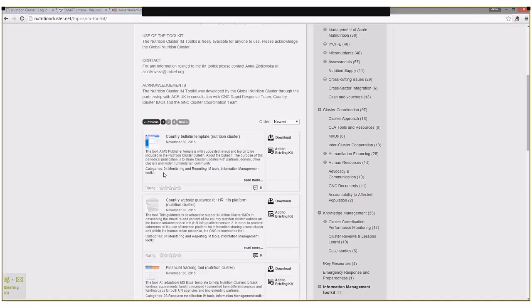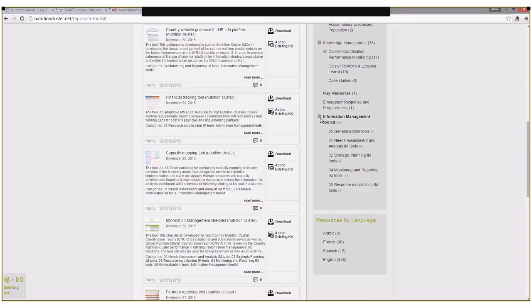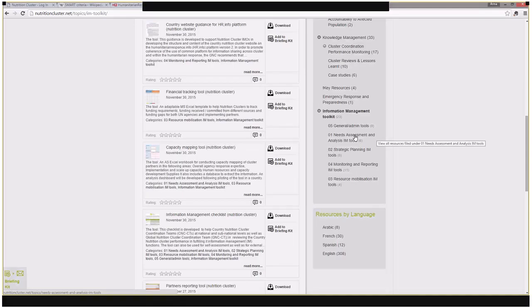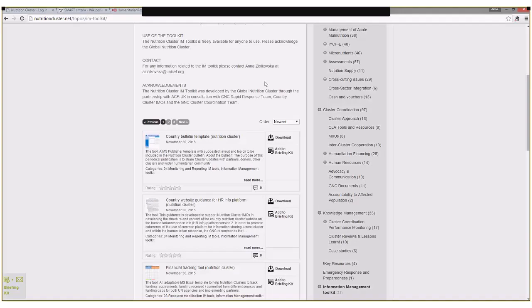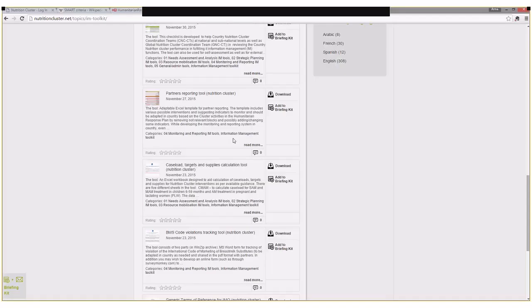to the IAM Toolkit. You can navigate it through the menu on the right, and it includes 5 different categories: needs assessment and analysis information management tools, strategic planning IAM tools, resource mobilization IAM tools, monitoring and reporting, and general admin tools. Sometimes one tool can be tagged into 2 or 3 categories depending on what tool it is. So you can narrow down your toolkit using these links on the right, or when you go to IAM Toolkit, you can just see all the tools we have on the website.